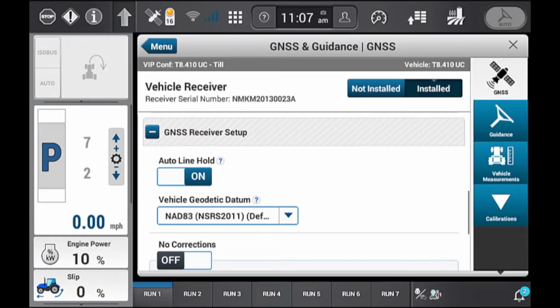To disable all correction sources, enable the No Corrections feature. The No Corrections feature is available for remote regions of the globe where no correction source is available. When No Corrections is enabled, the system uses raw, uncorrected GNSS signals for data collection and vehicle control.